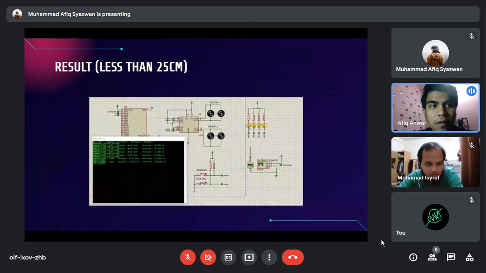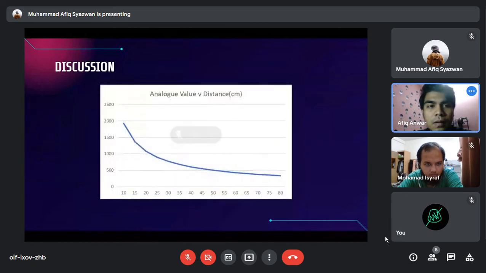This is the result of less than 25 cm. The car will stop and the reverse pedal will not function anymore as the motor driver L293D is already disabled. So the LED will light up without any blinking and the sounder will activate to give the signal to the driver. Next is about the discussion.